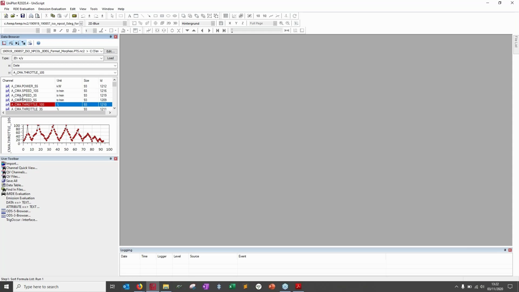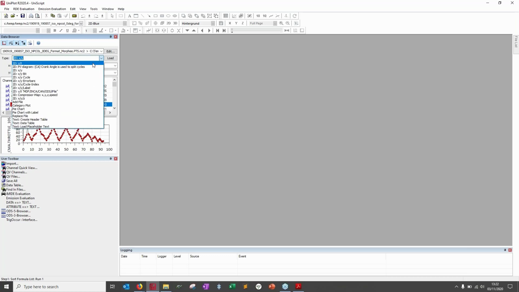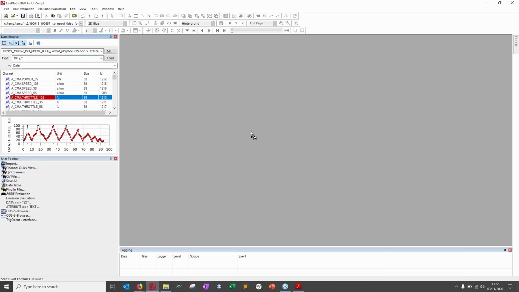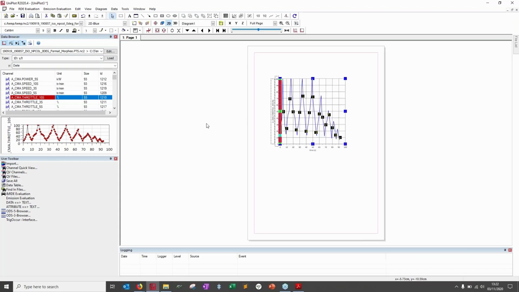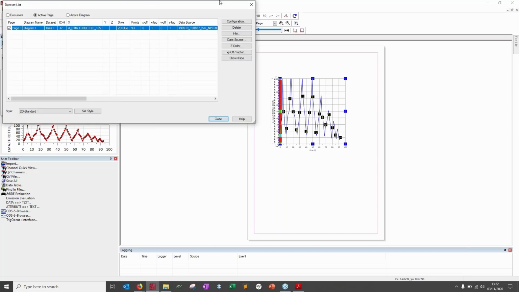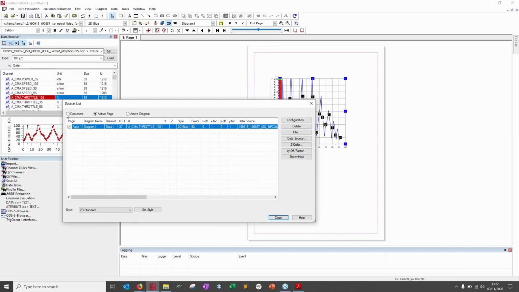We'll see afterward in detail how to create a graph, but now let's do the easy way. I click and drag to the screen. So now I will click on this button, the dataset list. And what can I see here?